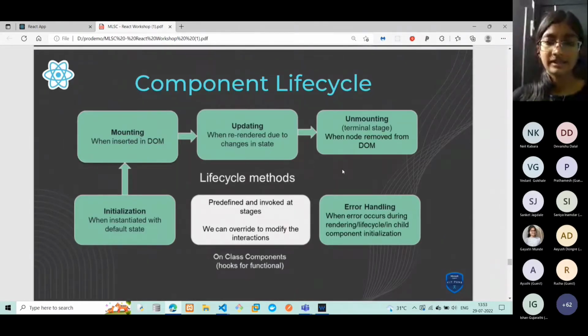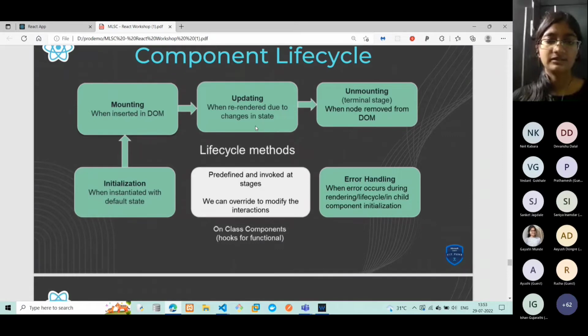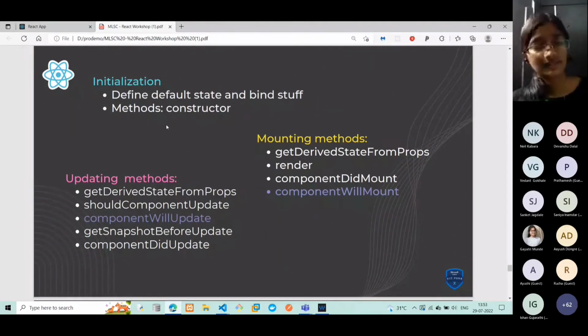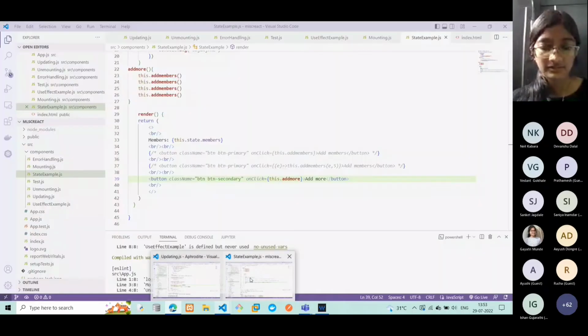And these methods are basically for class components. For functional components, we have the useEffect hook specially. We'll look into how to achieve all these methods using that. So let's first see the initialization stage. And like I said, this is the perfect place to define the default state and bind things. So let's see an example.